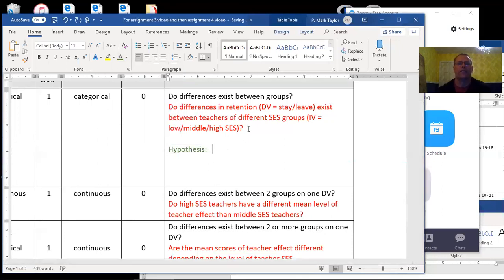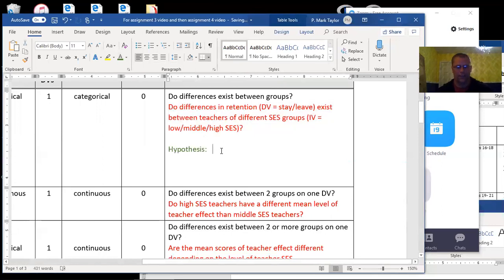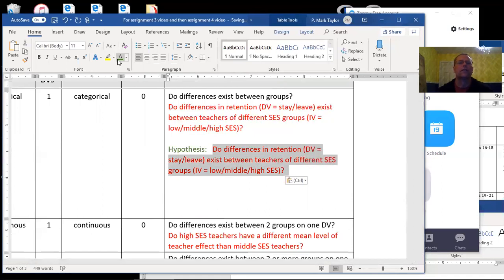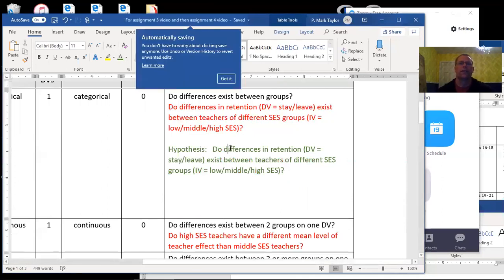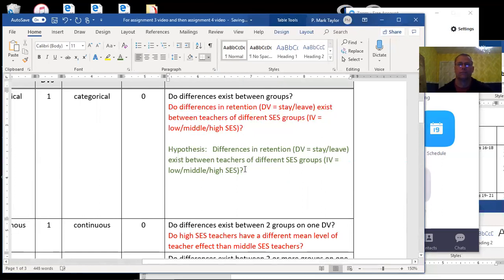Okay, so a hypothesis is where I take this exact thing and instead of a question, I'm going to turn it into a statement. Instead of "do differences exist," I'm going to turn it into "differences exist." There. Differences in retention exist between teachers of different SES groups. Now it's a statement instead of a question, and that is a hypothesis.